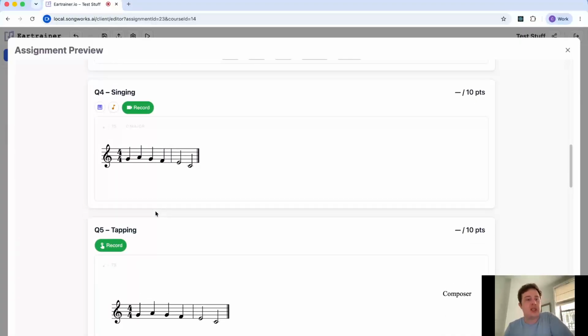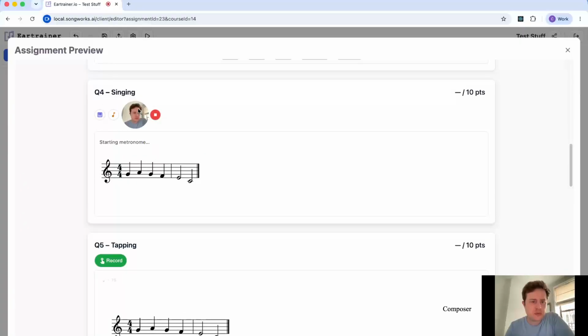So for both of these, the student is going to be able to choose the tempo, assuming you didn't lock it. They can also choose the key. So if they want to move it up and down a couple of steps, that's fine. So let me show you how this works. So I'm going to record. I'm not actually going to sing though.